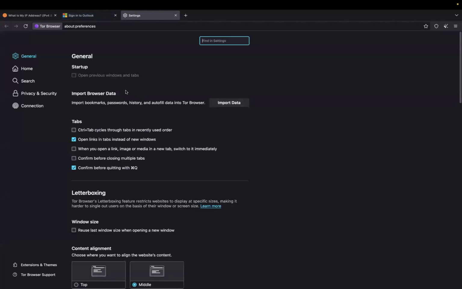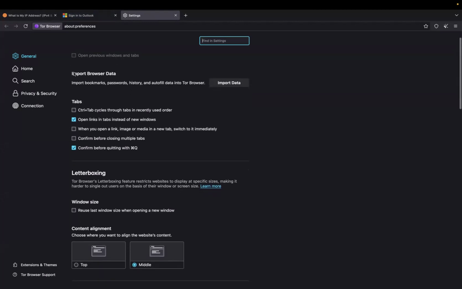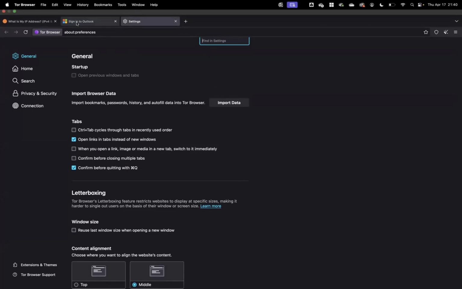I want it to always start from the previous windows and tabs, but I'm not sure why this is where that's anyway.